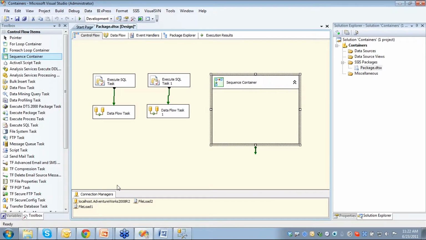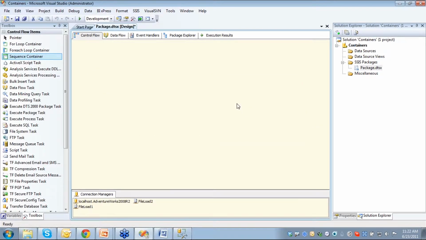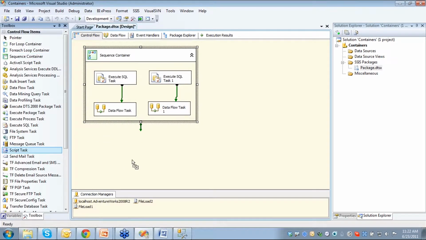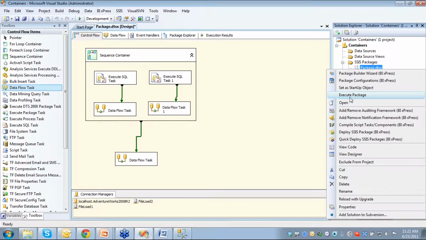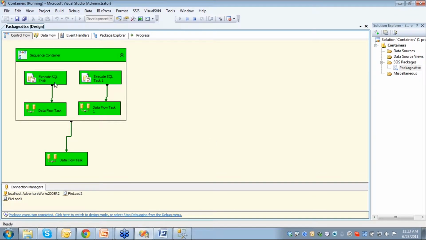I can just bring in my sequence container and grab all of these and drag them over. So now I have them all inside of my sequence container. And then I might have something out here like another data flow or something that's going to come after this. So now if I execute this package, and granted I configured everything correctly, you can see everything executes before this does. So, everything's great.